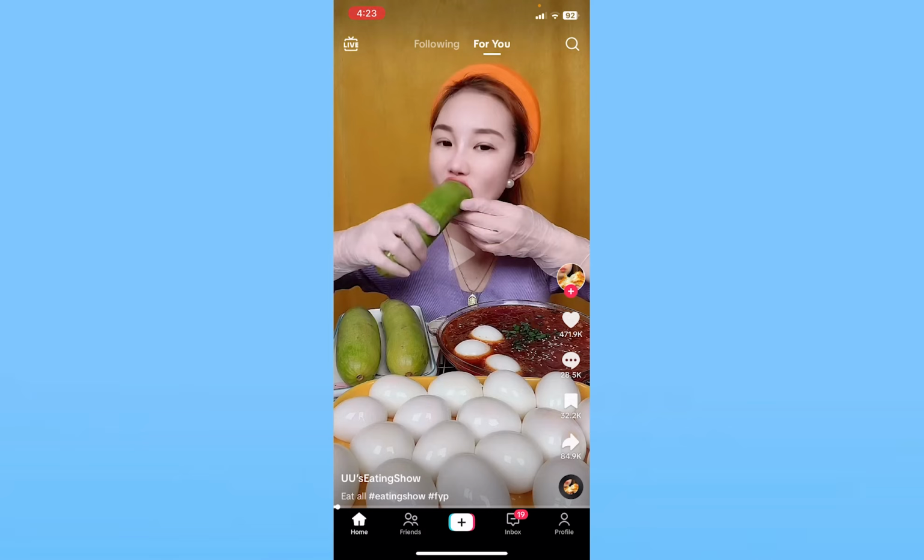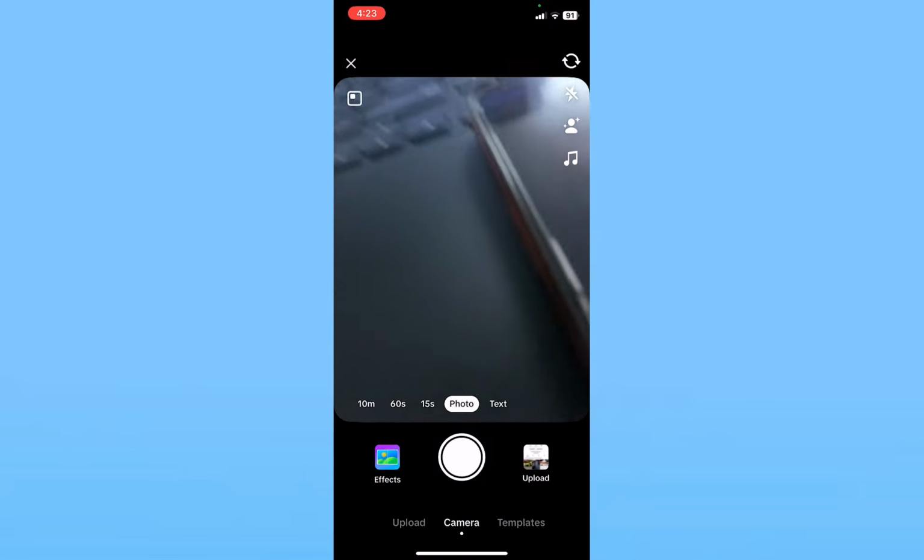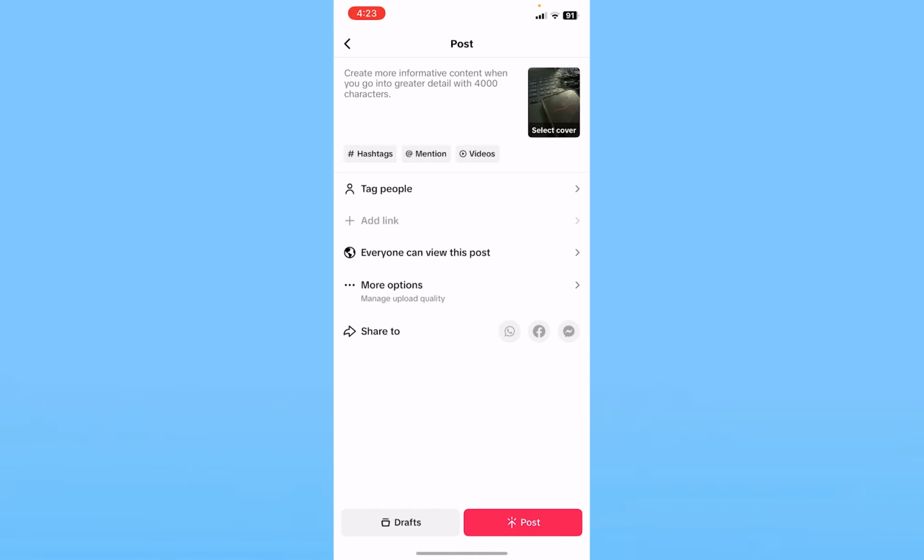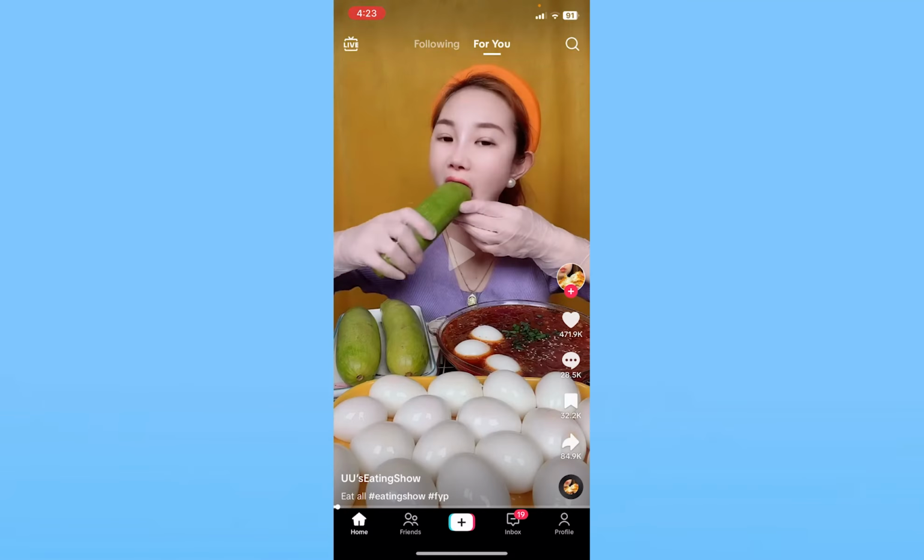So to create a draft, it's pretty simple. You click on plus at the bottom and you record yourself a video. So I'm going to record a random video and I will click on next at the bottom right and I will click on draft. And just like this, I just created a draft. Now let's say I want to upload the draft video.